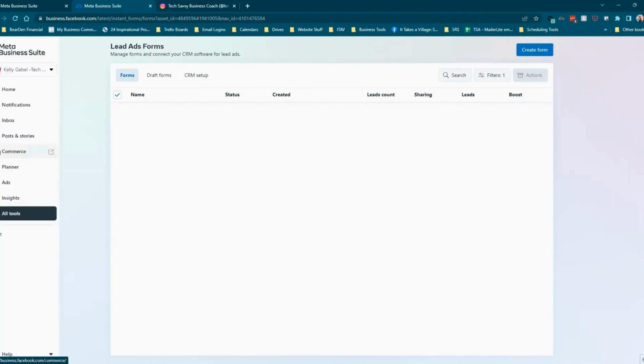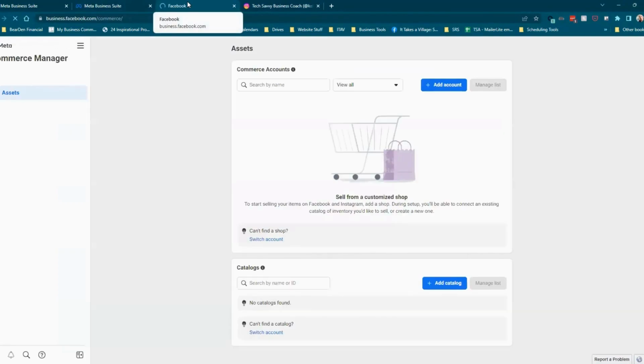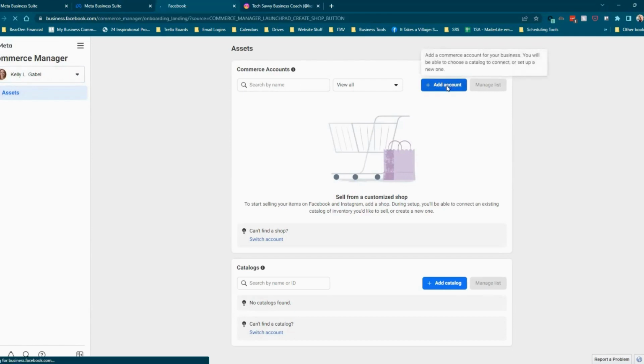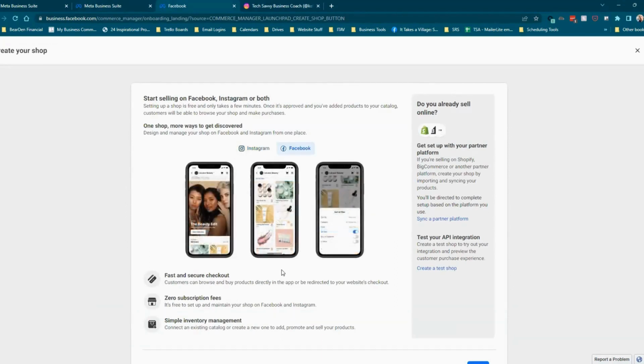And then there was one that we missed as I was coming through here, this commerce page. So I'm curious about this because this is my personal account that got linked in here. And I'm curious to see, okay, add account. Oh, this is like Shopify, probably Etsy.